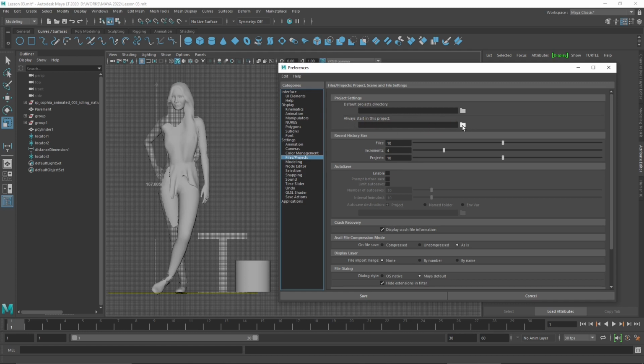And files projects also here, it's pretty interesting. So this is where we can store the default projects. So it's kind of a default projects directory. And you can also change the recent history size.